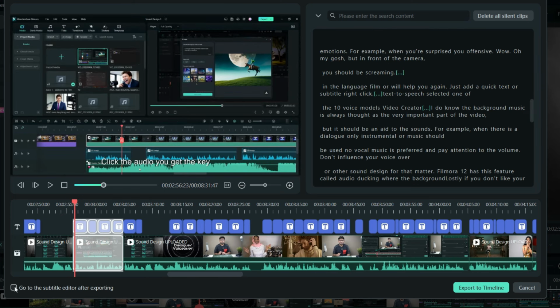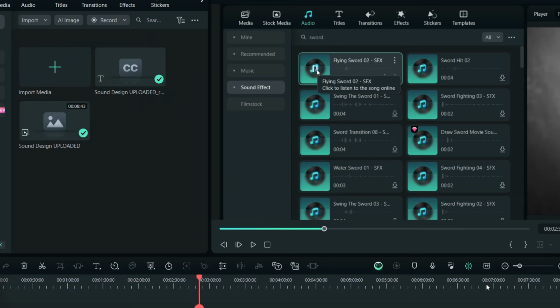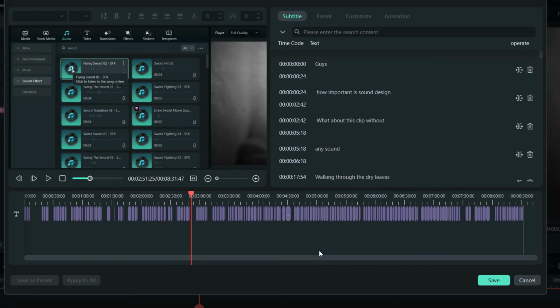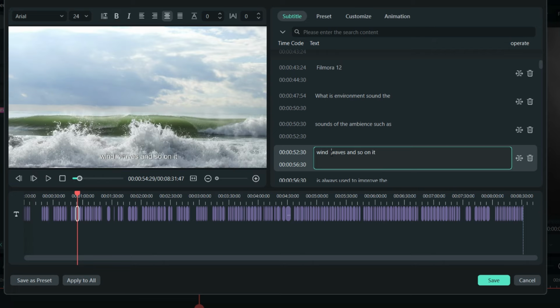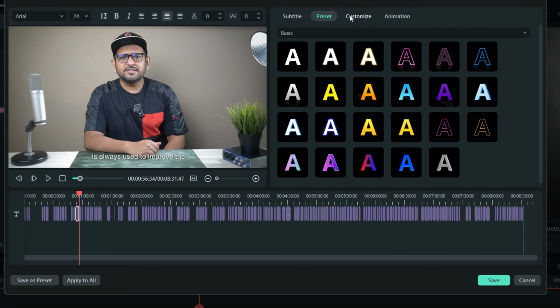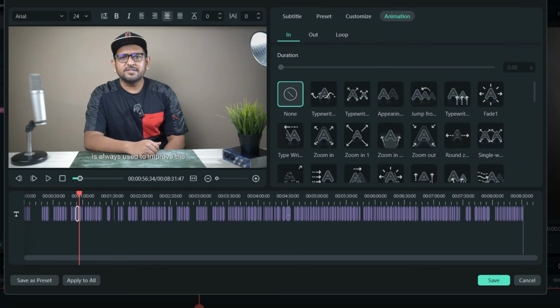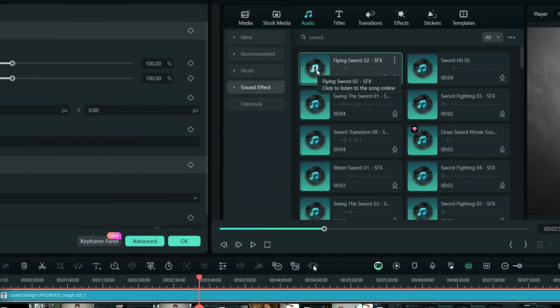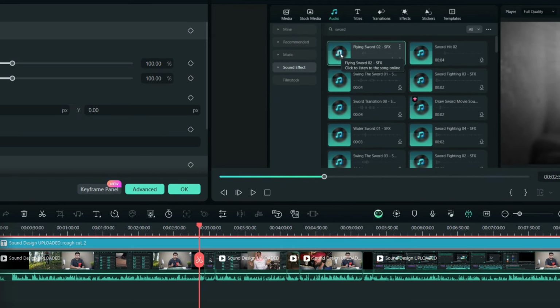Before you export, you can also go to the subtitles editor. So let's go to the subtitles editor, and here you can make any corrections as needed. You can also change the subtitle fonts with presets, customize them, and also add animations. This is the output here.